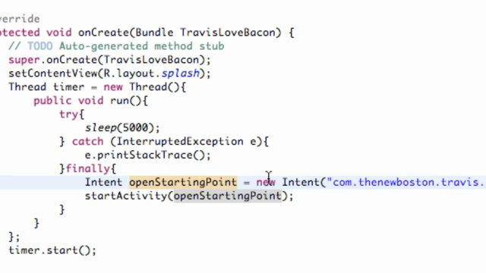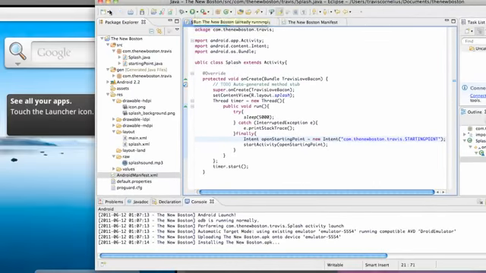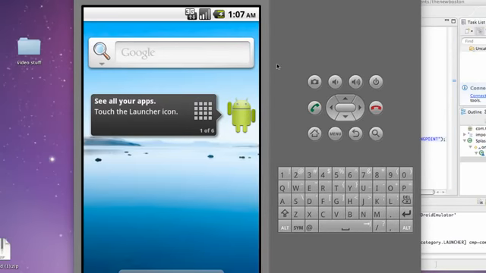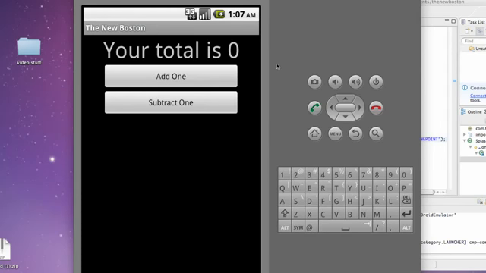It's always good to check your program and make sure it works every so often, so you save yourself some time with the errors. So I'm just going to do that real quick. Make sure the activity works, runs for 5 seconds on the splash, and then opens our StartingPoint class. And there you go, voila.